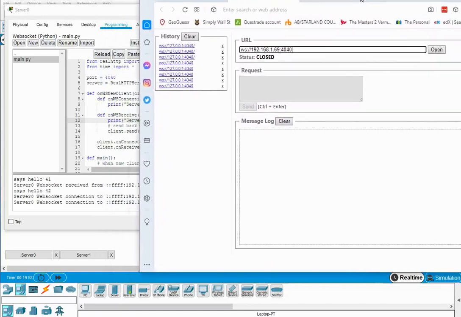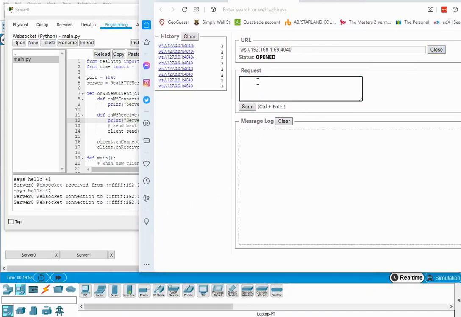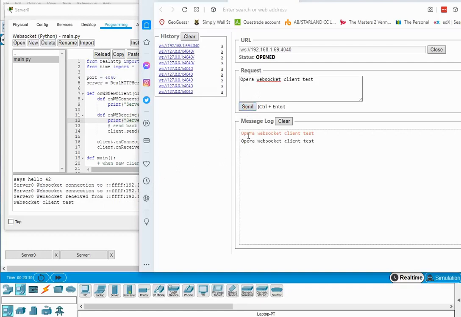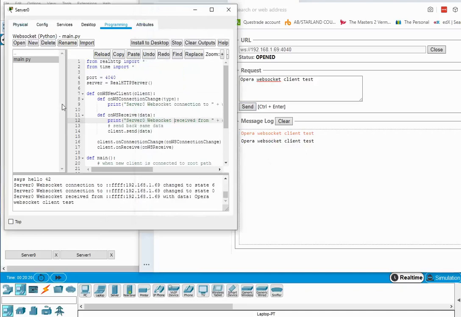So I'm just going to move this over a bit here so it's opened, right? And then I can send a message. So "Opera WebSocket client test", and I will send it, right? So what it did is it sent "Opera WebSocket client test", and we've got a response back. So it echoed our server 0 "Opera WebSocket client test". We look over here, here's server 0. We received from 192.168.1.69, that's the IP address of my desktop PC, with data "Opera WebSocket client test".